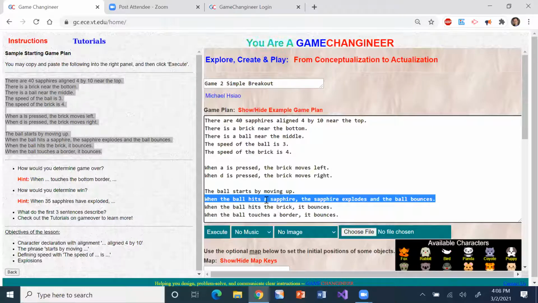So there are 2 characters described, the ball and the sapphire. Then there are 2 consequences. Remember last time, when we have a conditional sentence like this, it is describing cause and effect. The cause is the ball hits a sapphire. The effect, there are 2 effects. The first effect is the sapphire explodes, and the second effect is the ball bounces.